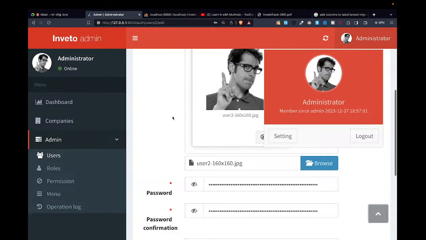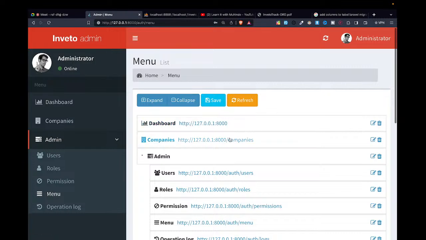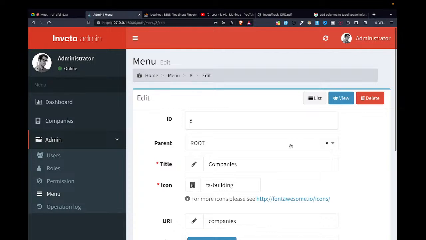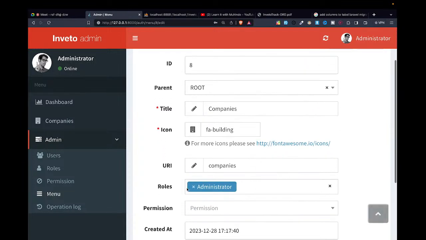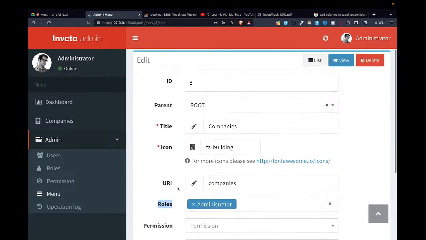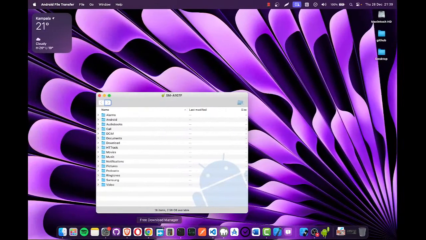So one thing that I showed you is the menu. If you still remember the menu, we said that when you're creating these companies, we don't want the company administrators, the company owners, to be able to create their own companies. So that's why we're able to lock this menu to only the admin roles.